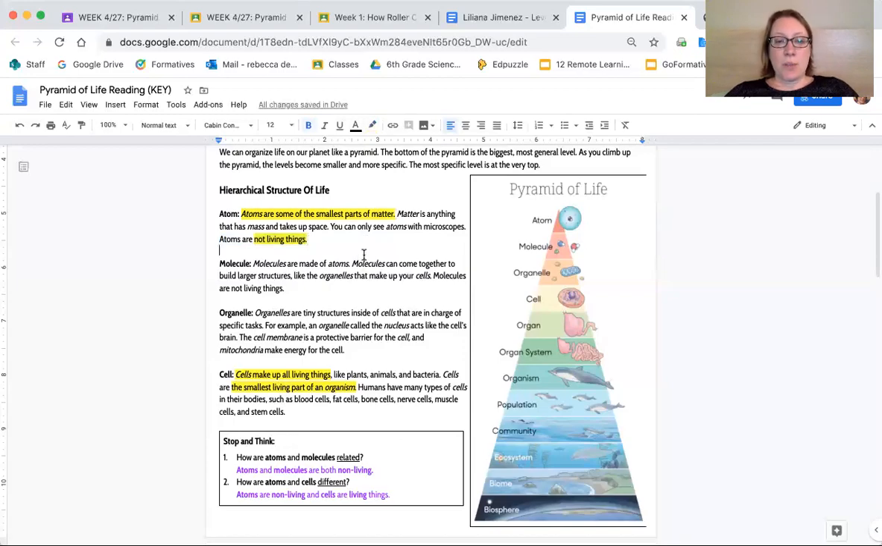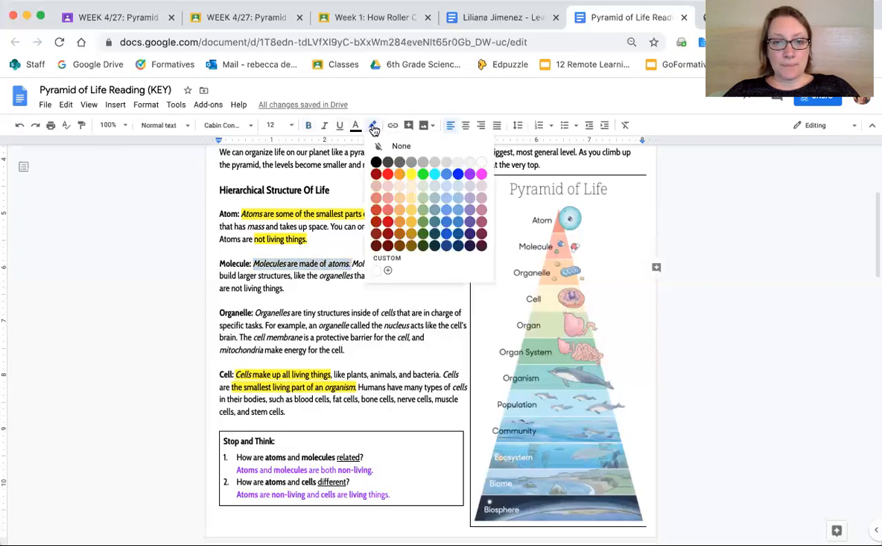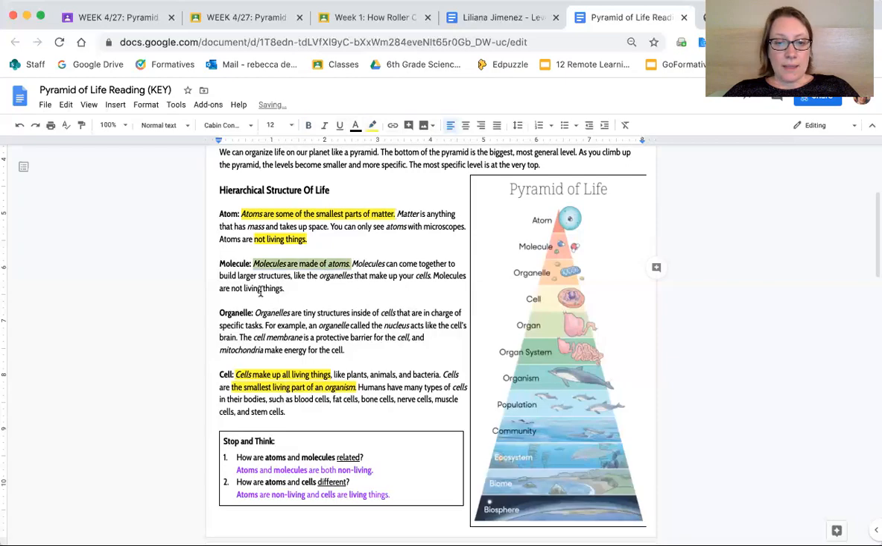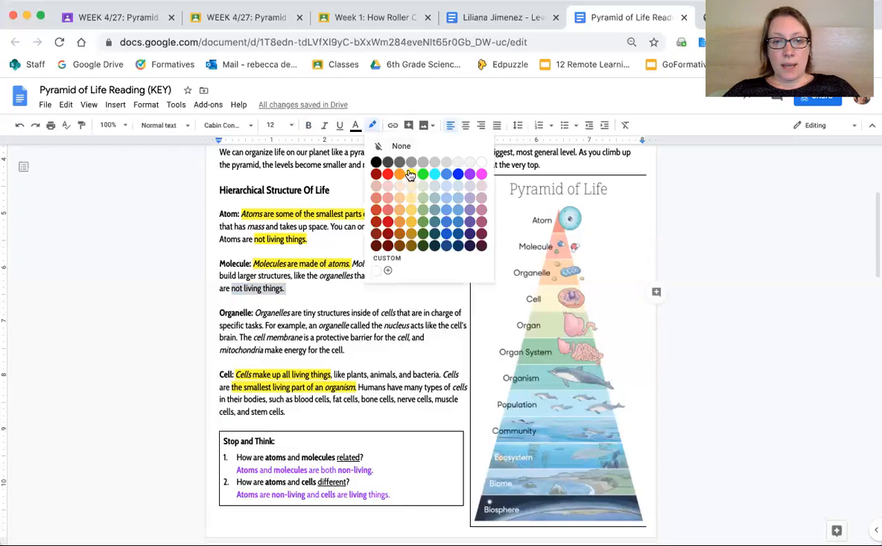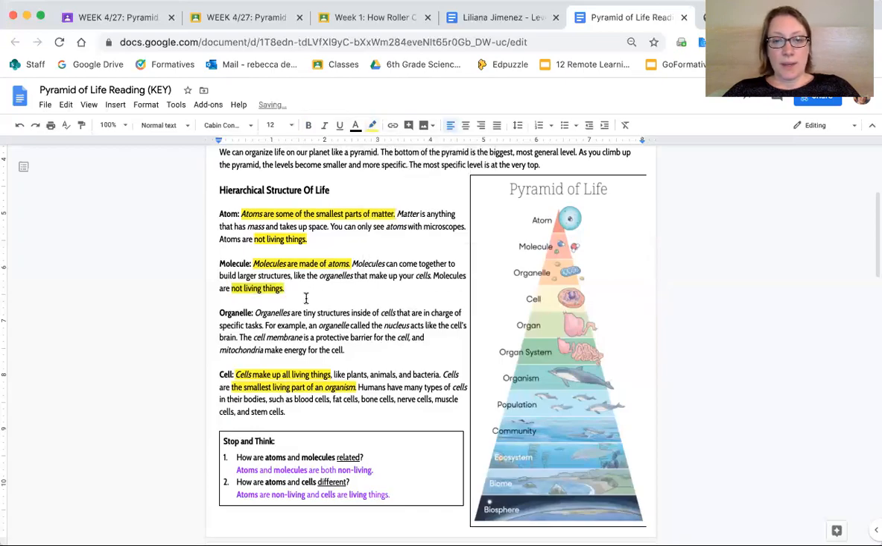I'll do another one. So molecules. Molecules are made up of atoms. Molecules can come together to build larger structures like organelles that make up your cells. Molecules are not living. So I think the main idea is that molecules are made up of atoms and that they are not living. So again, I'm going to highlight. Then I'm going to go up to the highlighter and choose the color I want. And that's basically how you do that. So if that was a struggle for you, hopefully this little video helps you.